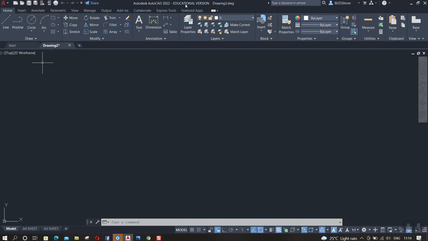Moving on, we also have this top corner that has the type a keyword or phrase box placed over here and so on. This is called an information bar. It gives information about the user of the software.